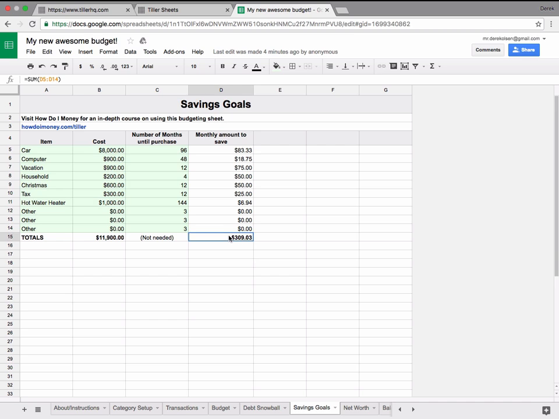So then down here, this shows you the total amount that you need to save monthly in order to cover all of these expenses. So as long as you're saving $309 every single month, when each of these expenses pops up, you'll have this amount of money in the account ready to be spent on that item.